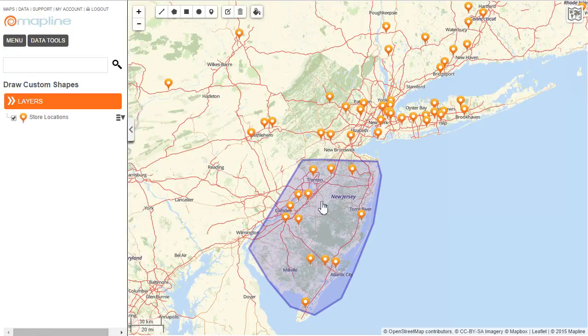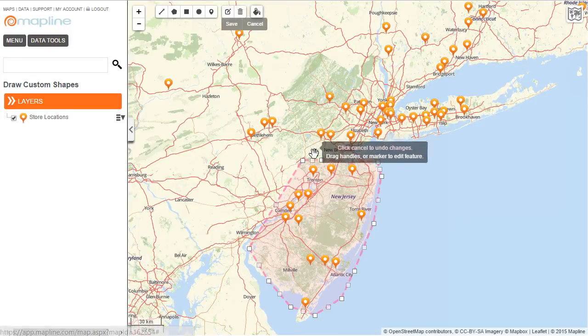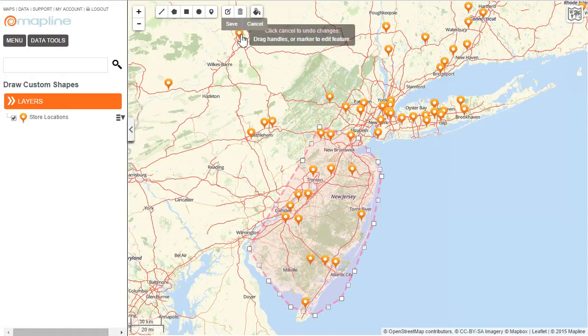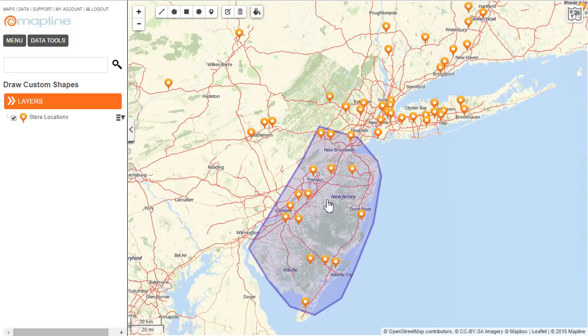But now let's say that after drawing the shape, I also want to include these 3 pins here by New Brunswick. To do that, it's also very simple. I click here on this Edit button, and now I can drag out these squares so that it will include the 3 different pins that I was looking for. And once they fit in there, I can then hit Save, and the shape will be saved.